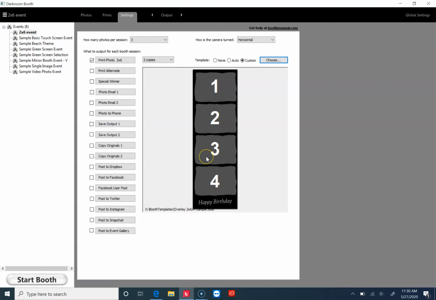versus 3 pictures. So let's say, for instance, 4 pictures takes about a minute, three pictures takes about 45 seconds. How long do you want your customer to be in there? Those are some things that you want to think about too. Now, once I decide this is a 2x6 that I want, I click on this button here and select 2x6.